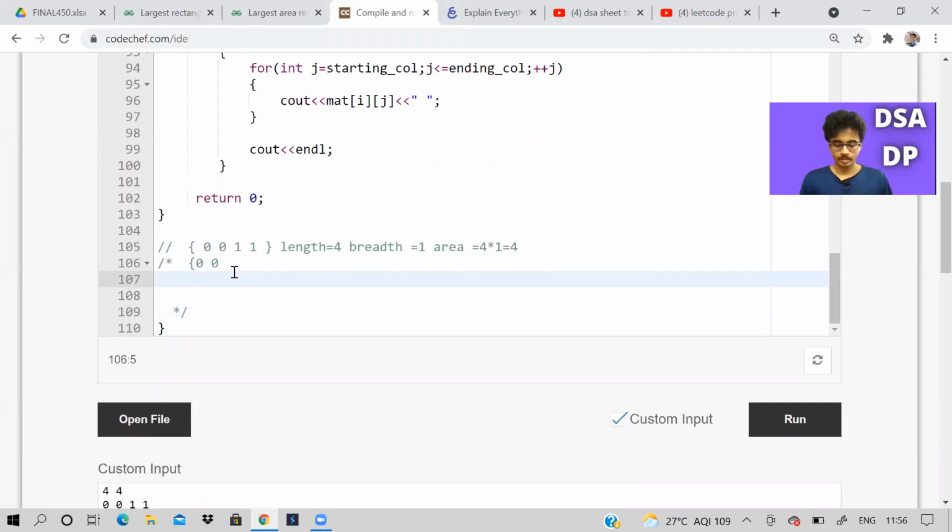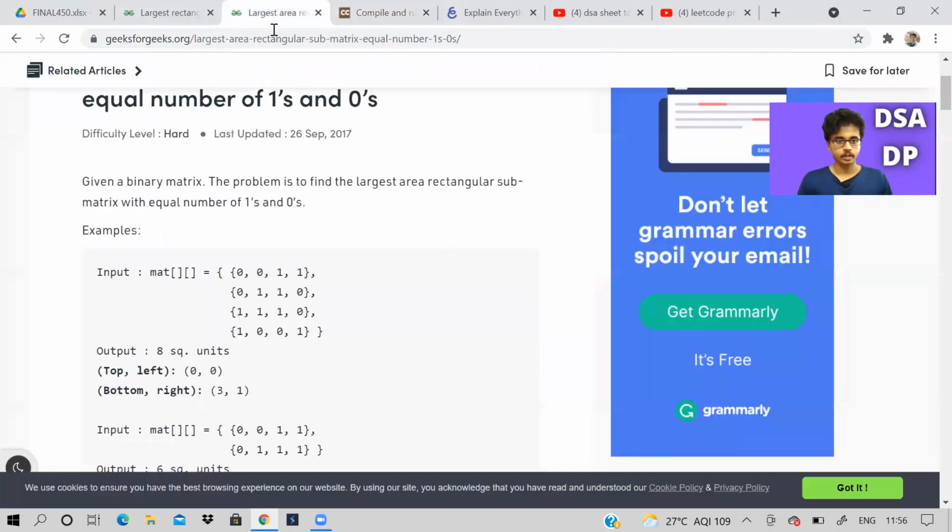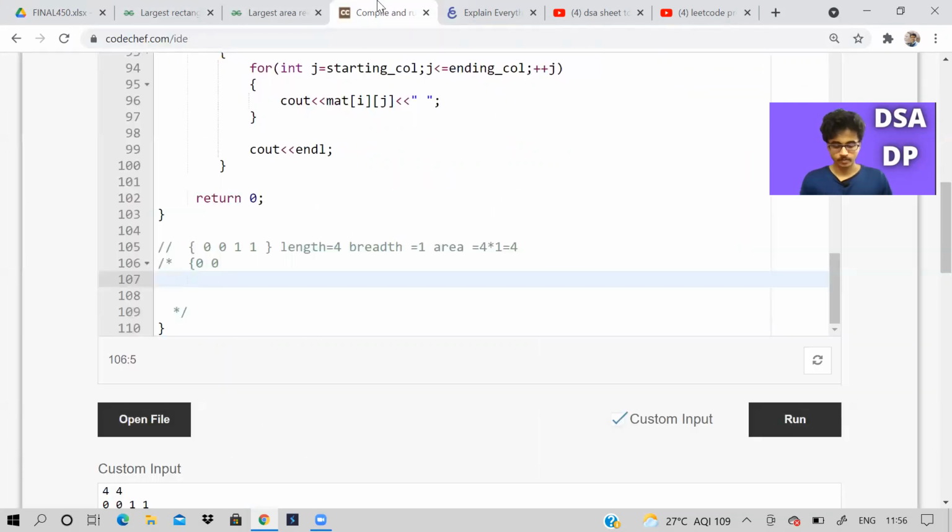Yeah, consider this submatrix now. What was it? 0, 0, 0, 1. And 1, 1, 1, 0.